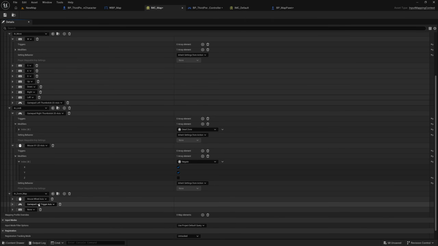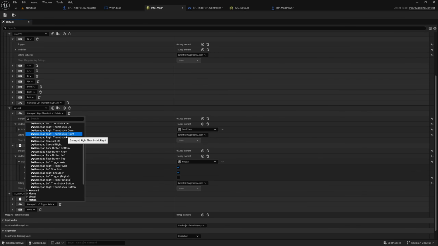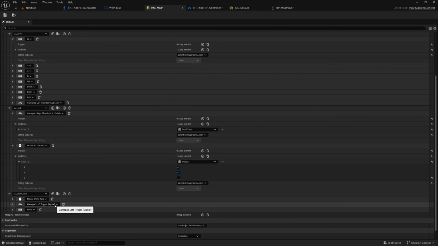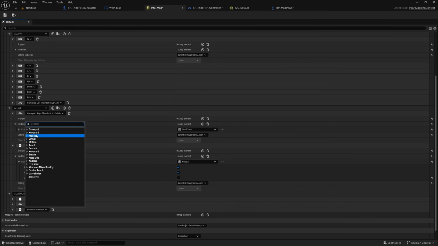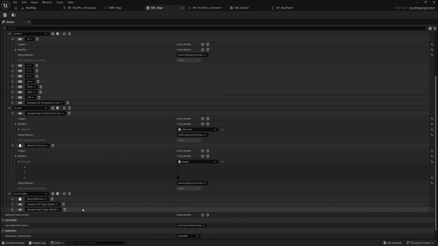So I'm basically setting this to L2 and R2, and how I'm going to do that is go to gamepad, and it will be the left trigger digital. And this just makes it on or off with the left trigger instead of having it be analog. We can click this other one and find gamepad, right trigger digital.